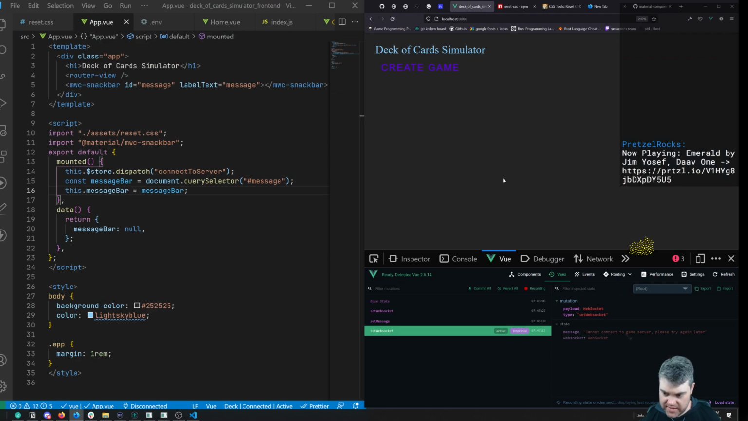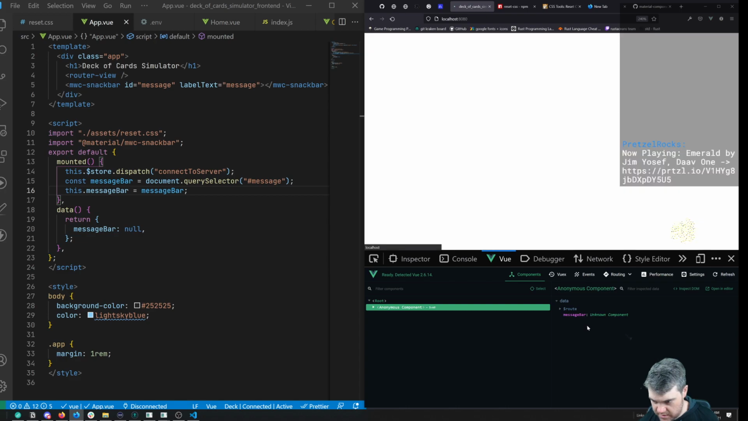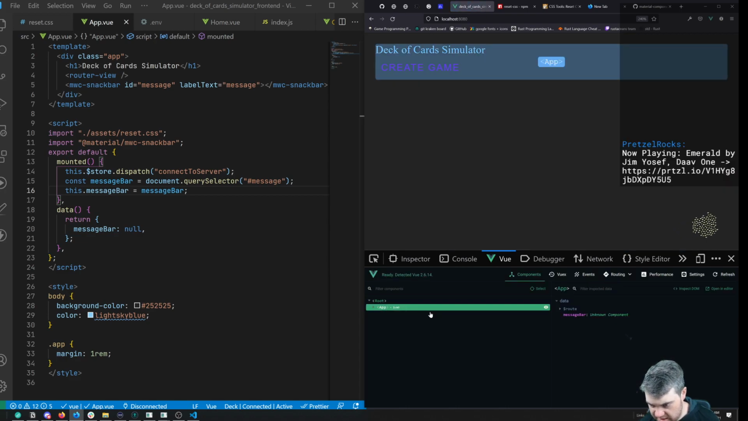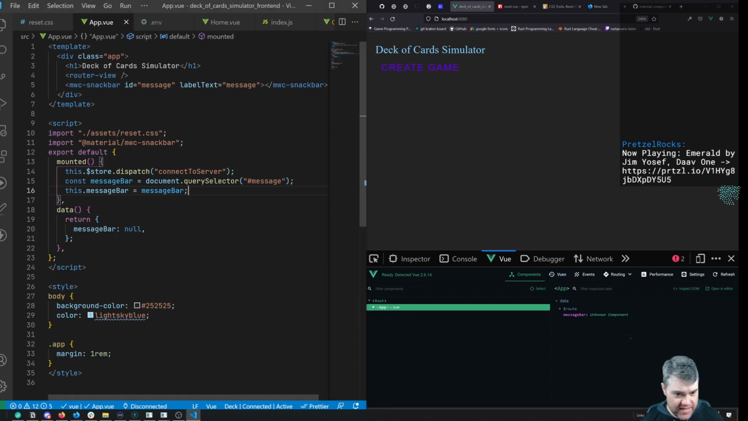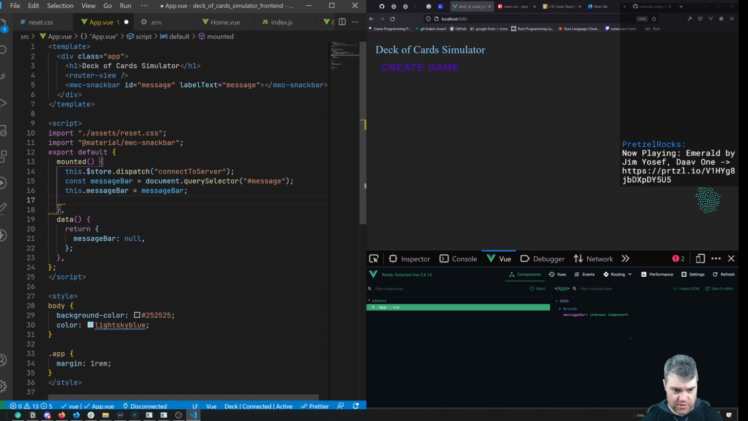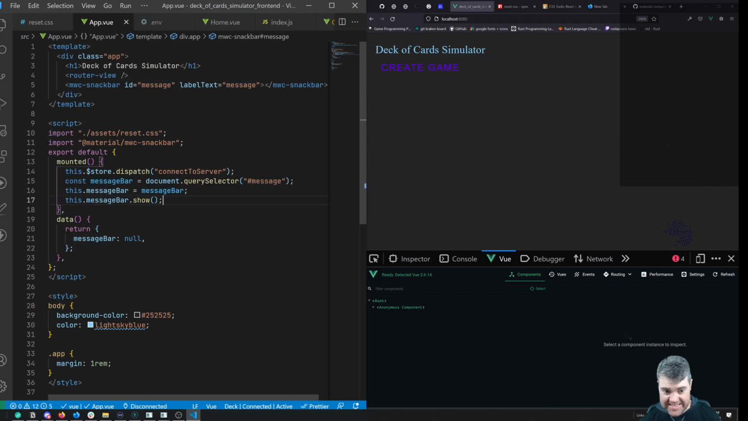If I do that, we should see in this component, message bar is an unknown component. Perfect. It is an unknown component. That's not that surprising. Now in here, what I should be able to do is say this dot message bar dot show, I think. And that message then pops up with what we want to display. So that's how it's going to work.